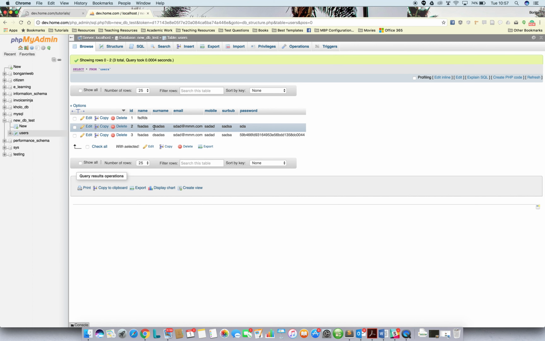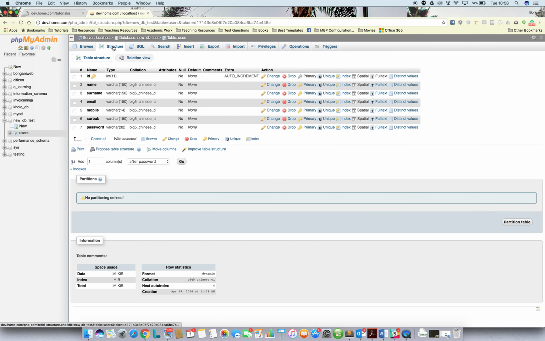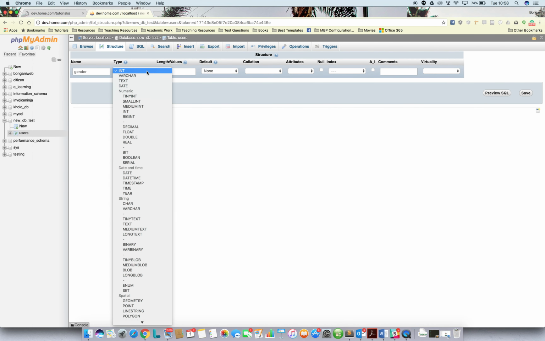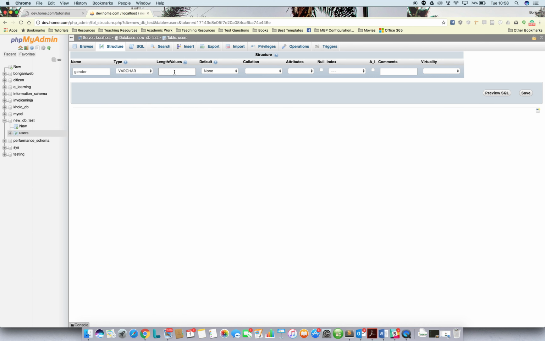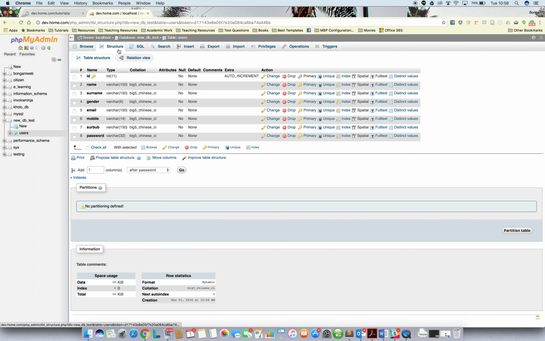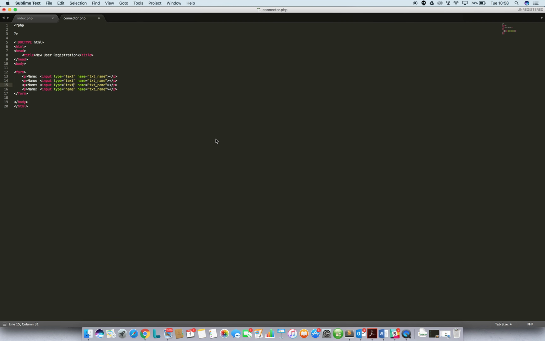Let's see. We've got name, surname, email. I'm so tempted to add gender. So we're going to go to structure. We're going to say after surname, we want the gender. How many characters do you want as a varchar on gender? Female has got 6 characters, so the most we're going to get is 6. So this will cater for male, which is 4, and female, which is 6. And we enter, and we've got the structure now that has gender as part of it.